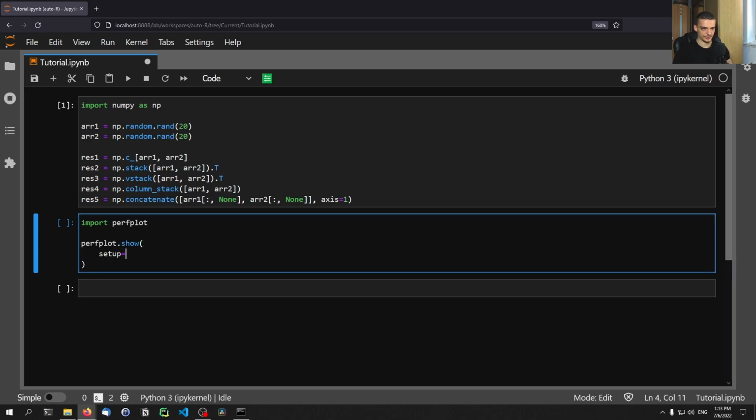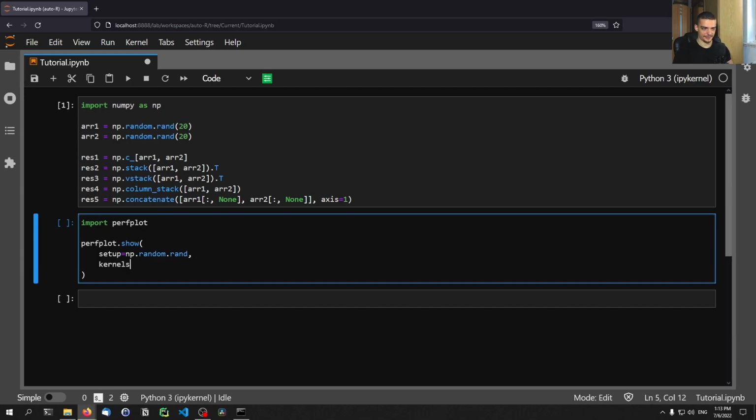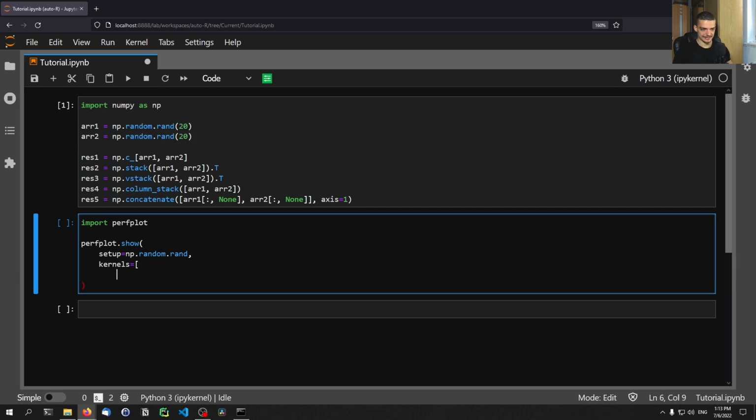First of all, the setup. So how do we generate the input data? The input data is going to be generated by np.random.rand, as we did up here. Then the kernels are the actual methods. So the kernels are, in this case, we're going to pass this here as lambda expressions.